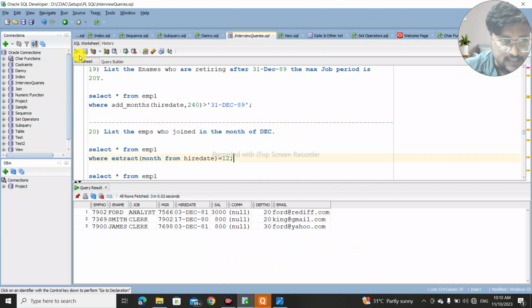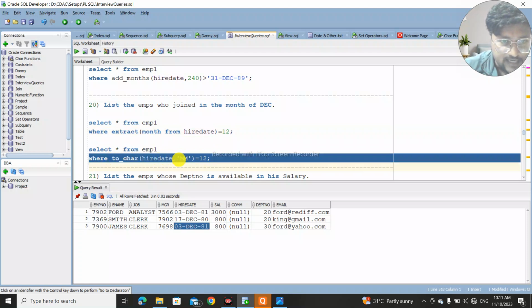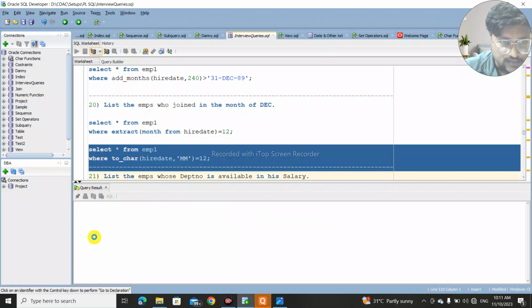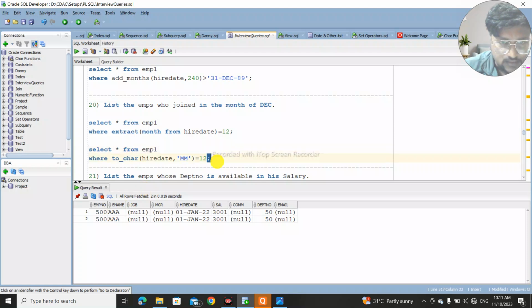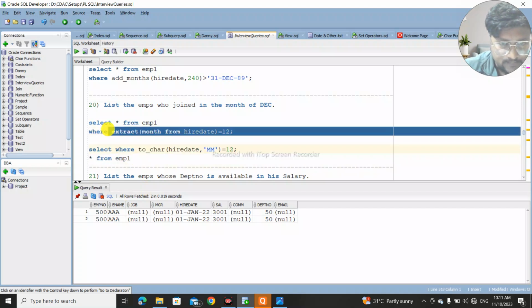Let us run this query. These are the employees who joined in the month of December. You can see December, irrespective of the year and the day. All the employees who joined in December, those records have been fetched. Or you can use the TO_CHAR method. So again I have used an alternate method, the TO_CHAR method. Select star from EMP1 where TO_CHAR hire date, I want only months, MM, is equal to 12. From this query also you will get the same output. If I run this query, the same output will generate. Okay, let me run the queries together for better comparison.